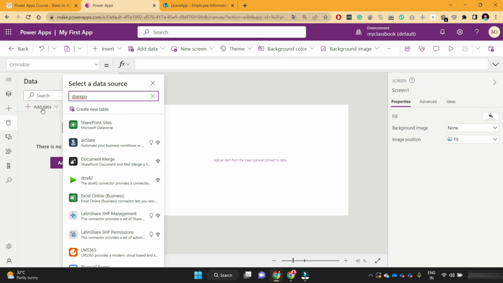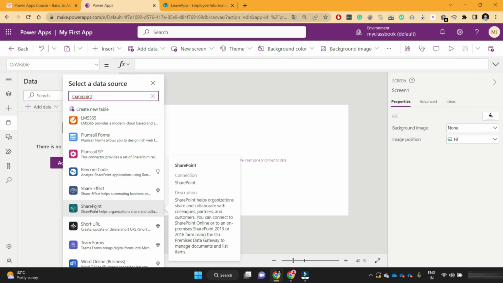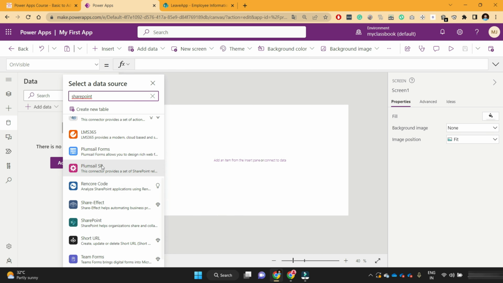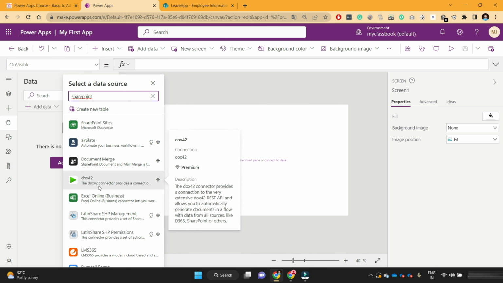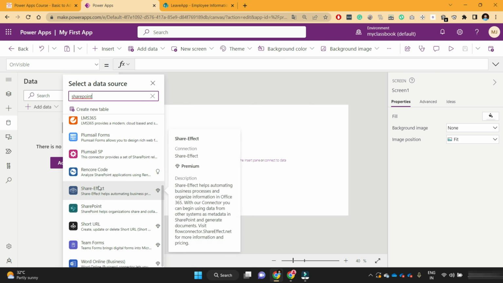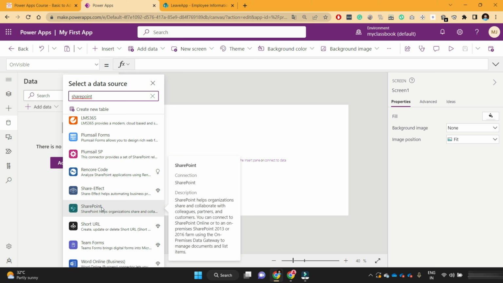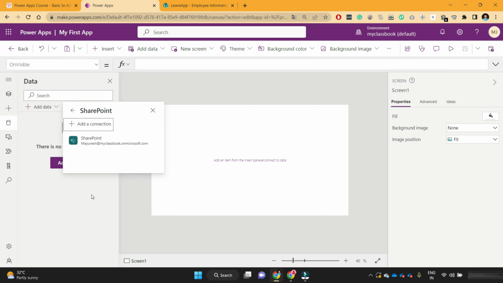So to add a SharePoint database, just click on Add Data and search for SharePoint here. Then scroll down and you can see a standard connector which is SharePoint. So all these other connectors are either third-party connectors or which are not needed for now. So the most important connector in Power Apps development is this SharePoint connector. With the help of this standard SharePoint connector, we can add different data sources like SharePoint list and libraries in our Power Apps.